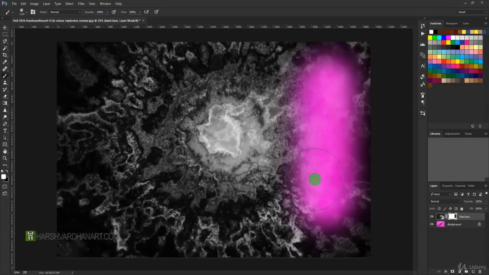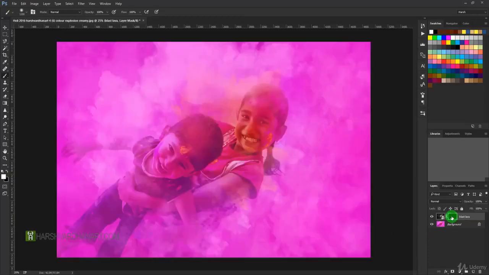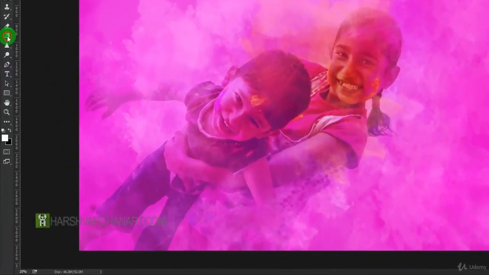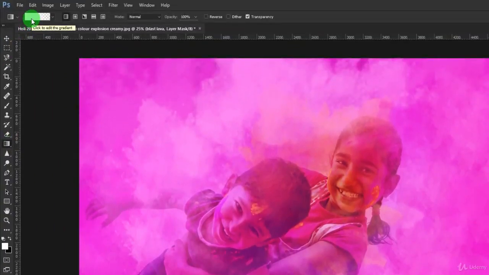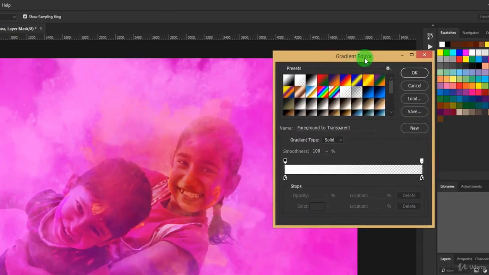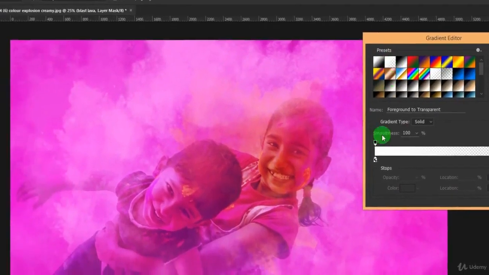So let me show you. Okay, you can see that only this part is not visible, whereas the entire texture is visible. So I hope you have understood. Now let me show you another way to use the mask. We can mask out certain part of the image with the help of gradient tool also. So this is the gradient tool. Click here or press G on your keyboard and click this edit gradient option, and it will open the gradient editor. Okay, and from here you can select black to transparent or white to transparent.